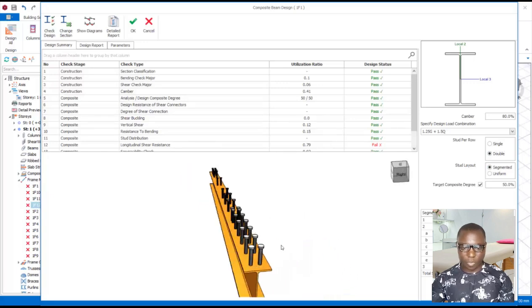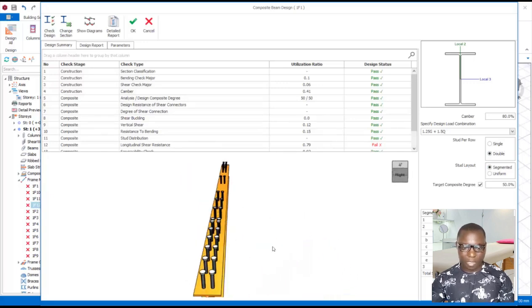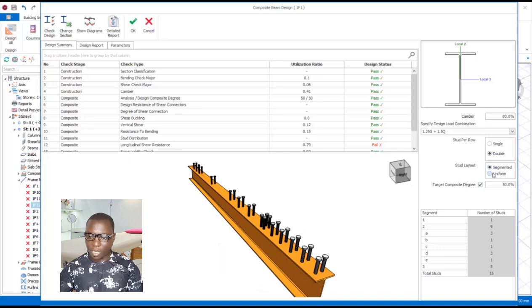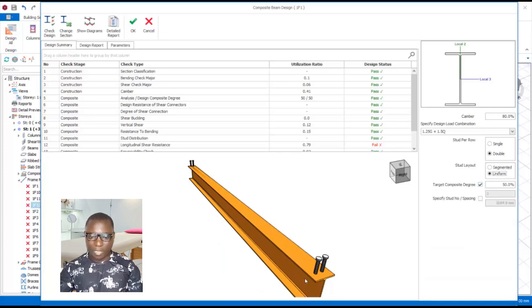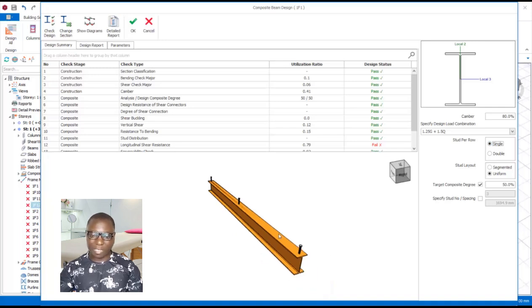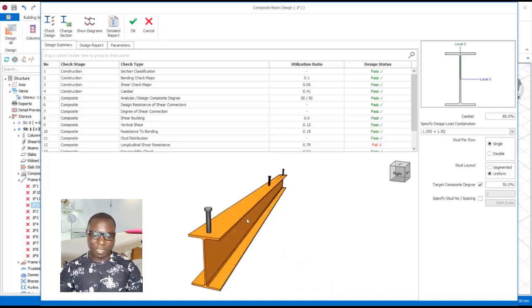If you want it to be double, you can actually set that up successfully. You can use uniform, and then you can have two at both edges, and then you can use single options. You can see studs per row. All right, so these designs have actually passed successfully.